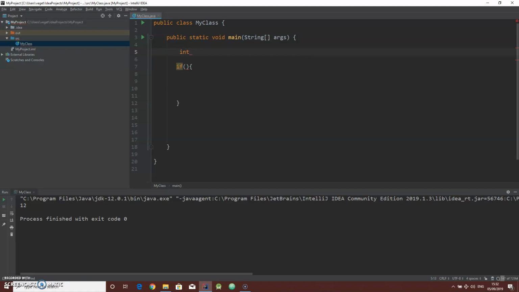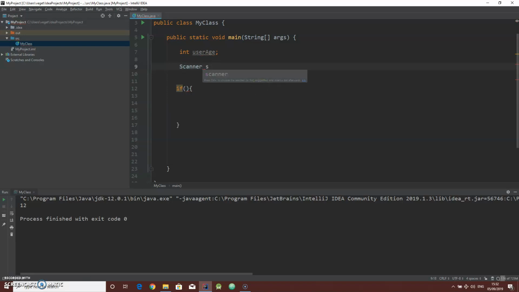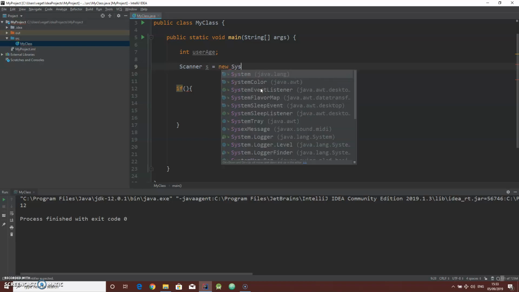Let's call it int user age. And we don't know the age, okay? Again, it's an integer because age cannot be half. It can be, but we are not interested in the half. We're just interested in the full age. Okay, so we're creating a scanner, of course, because we need a scanner. Let's call it just scanner S. As I told you, you can call it the way you want.